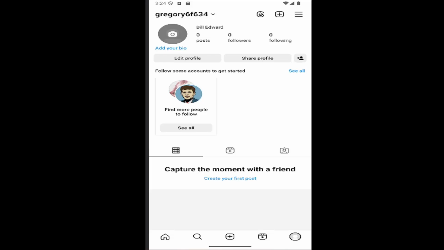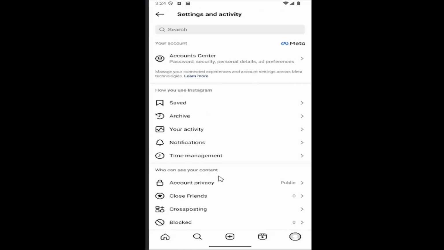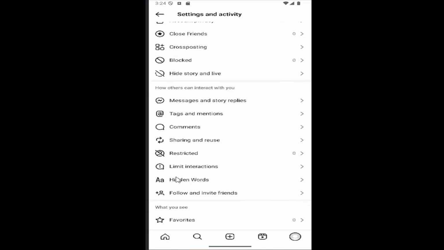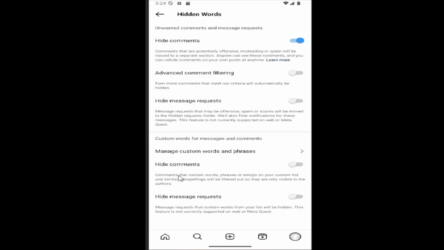So all you have to do is open up Instagram and select your profile icon in the bottom right corner to be directed to your profile page. Then select the hamburger icon in the top right corner. Scroll down underneath where it says how others can interact with you, and you want to select where it says hidden words. And then at this point, you can select where it says manage custom words and phrases.